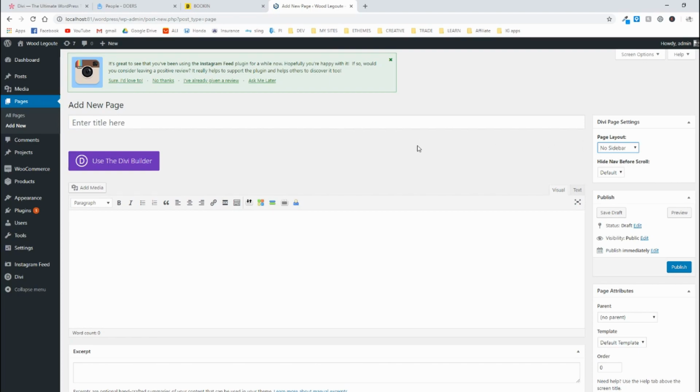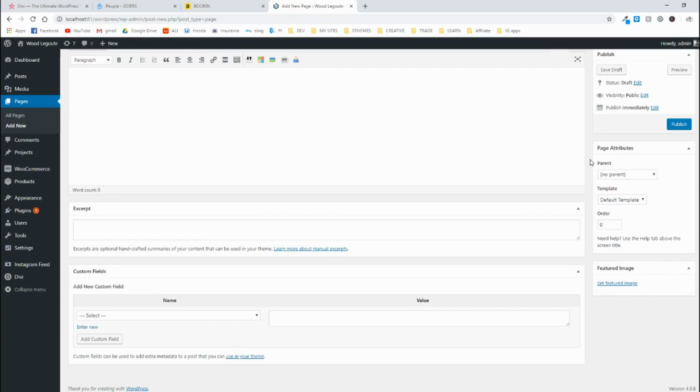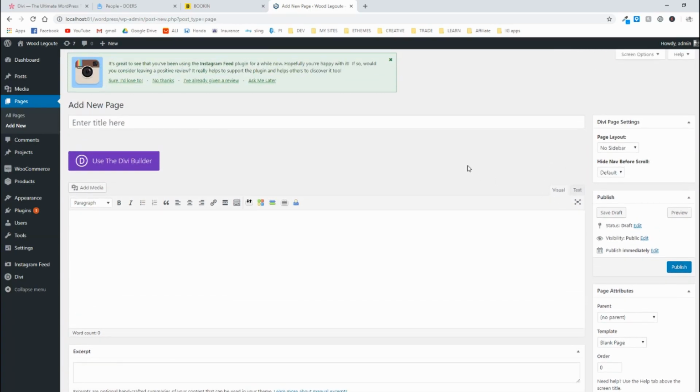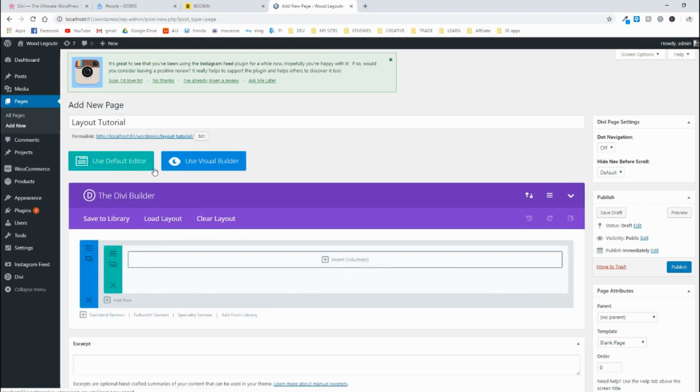All right, so I've gone ahead and created a new page on my website. I said no sidebar because I don't want a sidebar on this page. I'm going to scroll down and change the default template to a blank page so that I don't have the footer and header. I'm going to call this page layout tutorial. I'm going to go ahead and click on use the Divi builder.